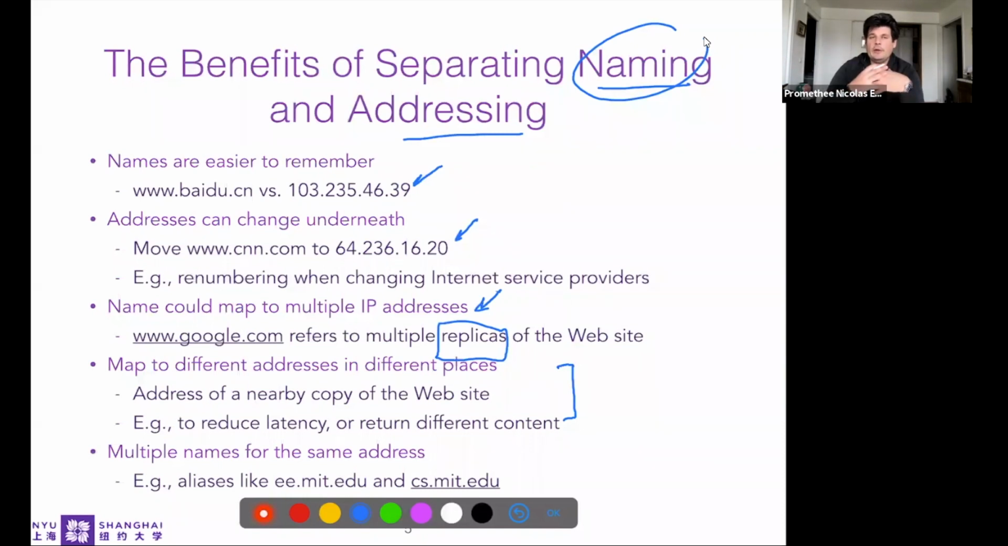For the user, if your request is redirected to the closest server, it may also be a benefit, given that you're probably going to get the content from somewhere which is really close to you. So there are benefits for the client, but also for whoever is running the servers, all right? So names will hide those details.